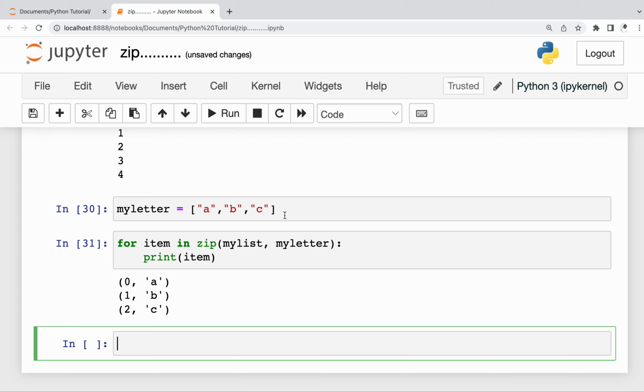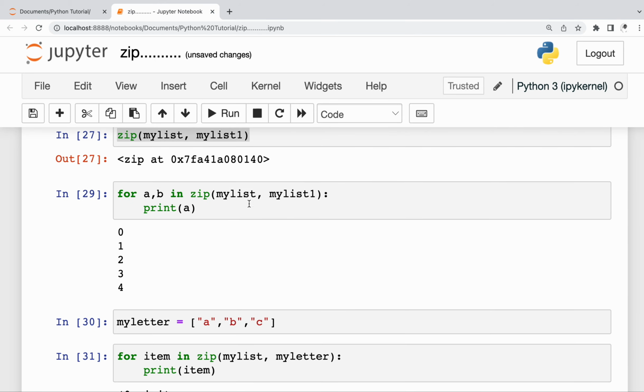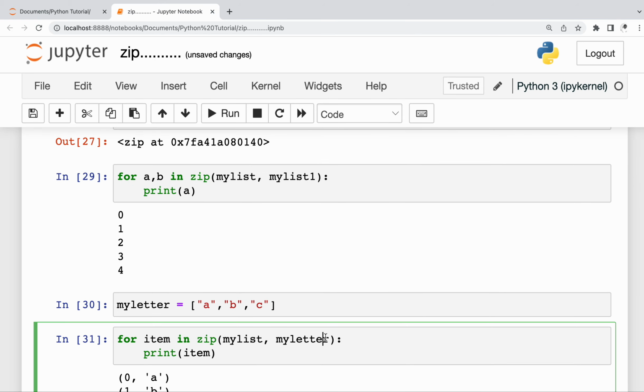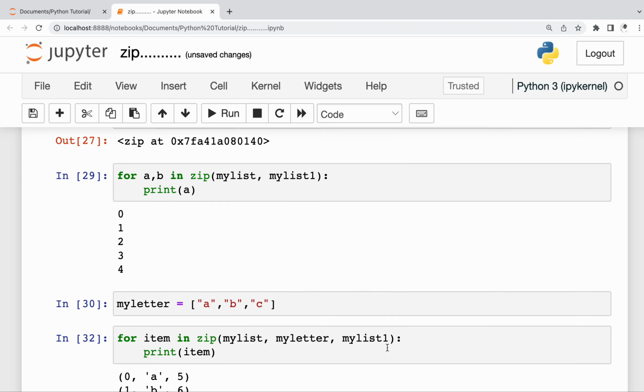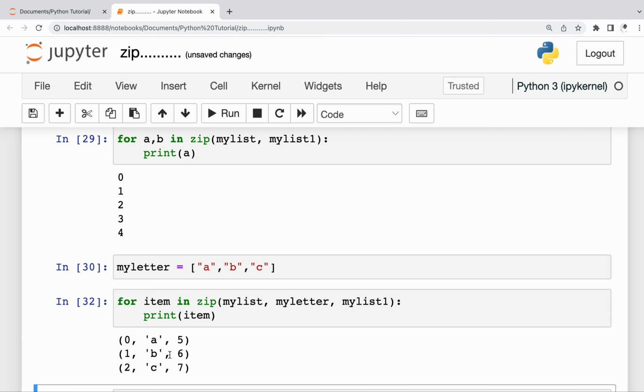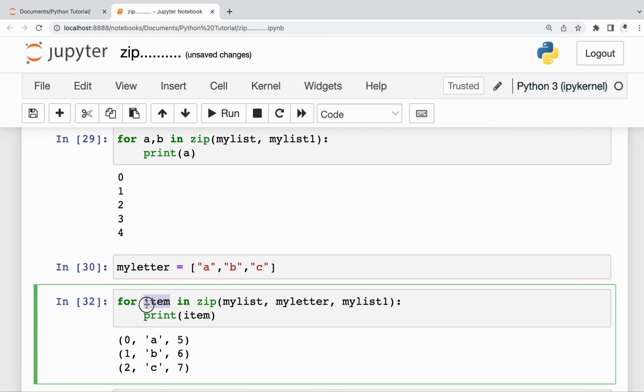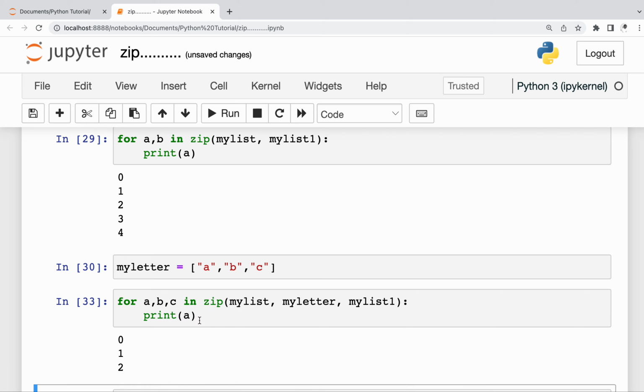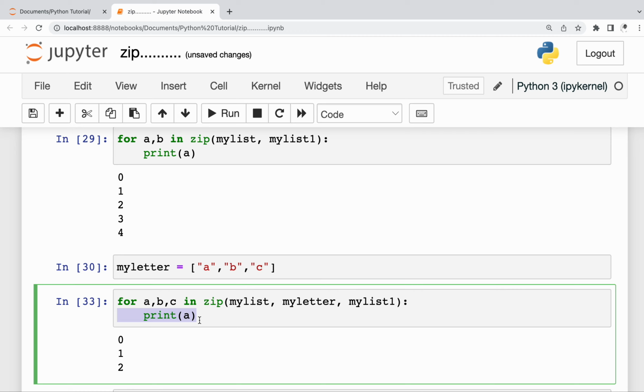You can actually zip these 3 together. So let's say you want to zip 3 items, and you say my list 1, and then you zip them. If you want to do the tuple unpacking, all you have to say is A, B, C. Then when you run and you say print A, you run, you have these.